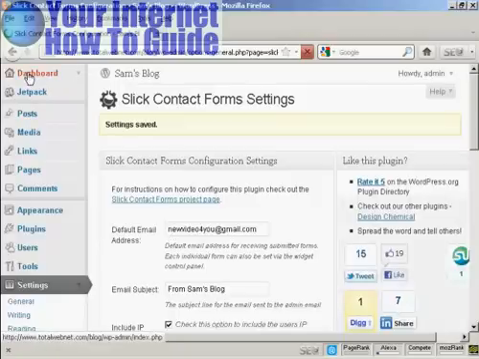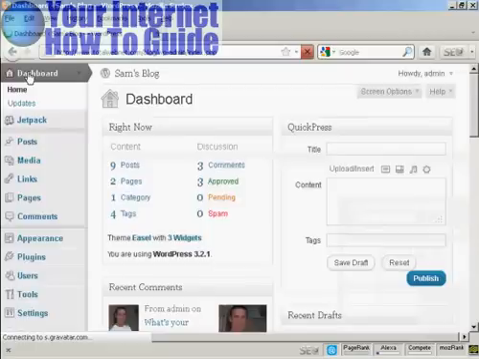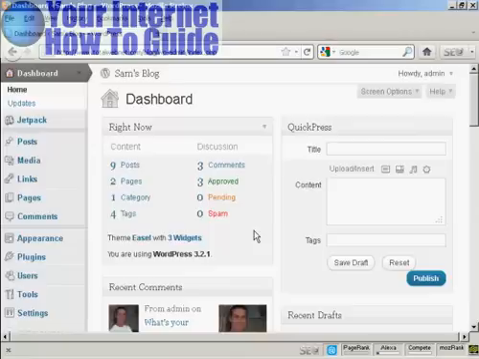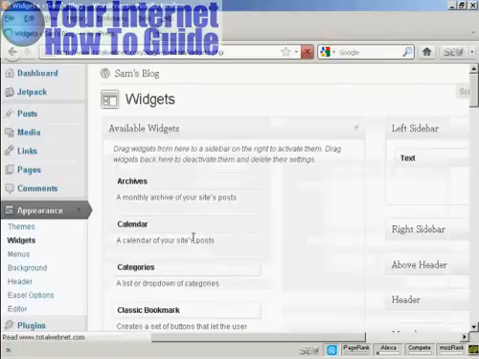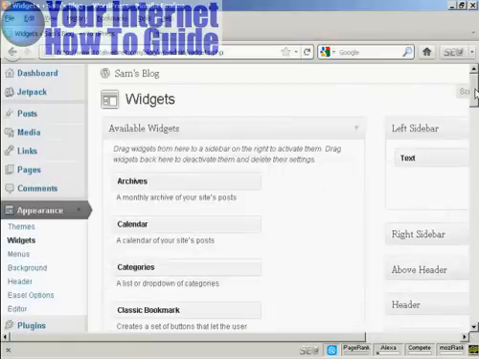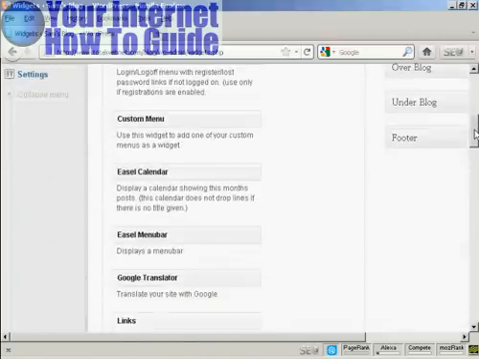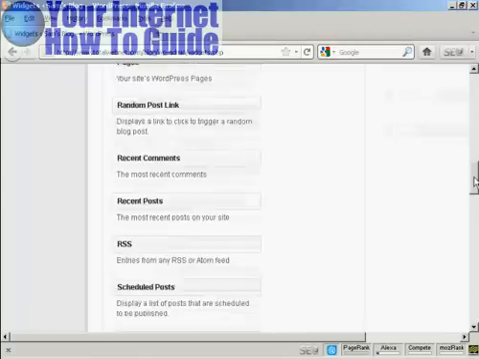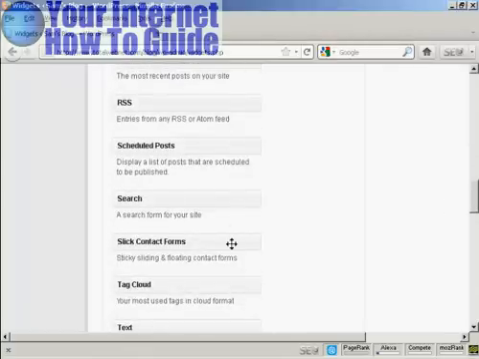So I go back to the dashboard. And then I need to insert a widget into my main page so that the contact form can be activated. So I'm going to click here on widgets, and then scroll down till I find Slick Contact Forms. And what Slick Contact Forms do is it adds a floating contact form, which means that it's not actually included in a sidebar, even though you have to actually include the contact form in a sidebar. You'll see what I mean in a minute. That doesn't make a lot of sense, but you'll see what I mean.